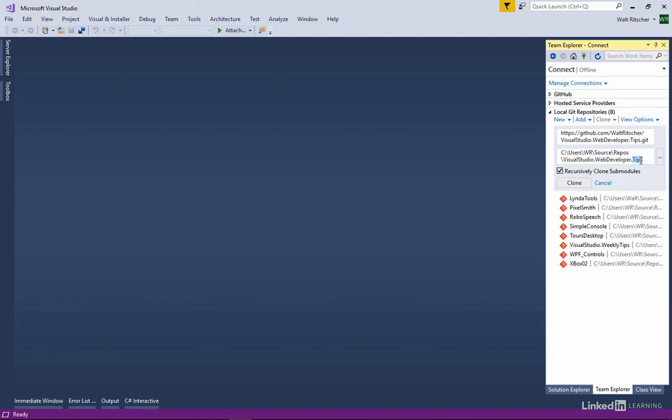visualstudio.webdeveloper.tips. This is in my default location, which on my computer is in the users folder, in the WR folder, and then in source repos. It's then going to create this subfolder, and it's going to recursively clone any submodules. So I'll go ahead and click on the clone button.